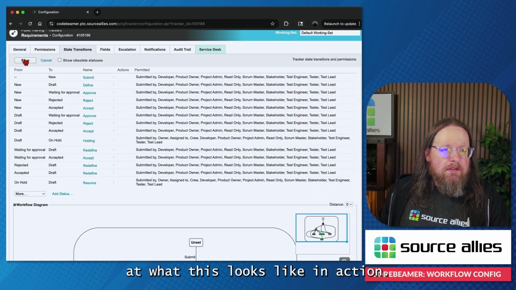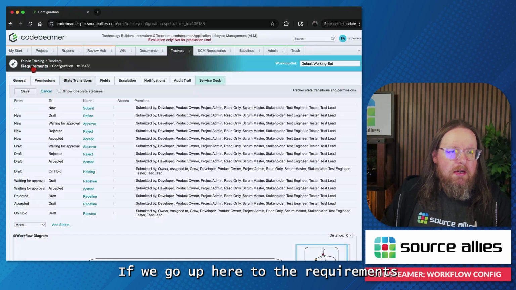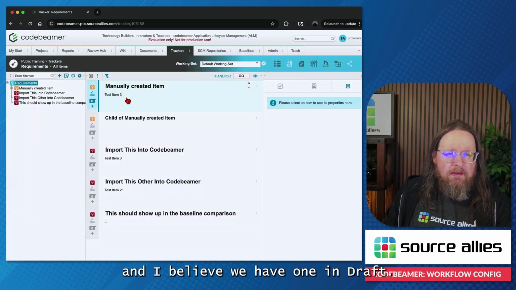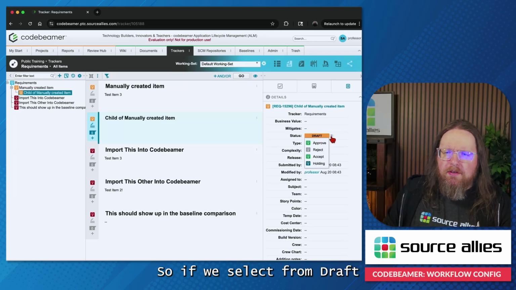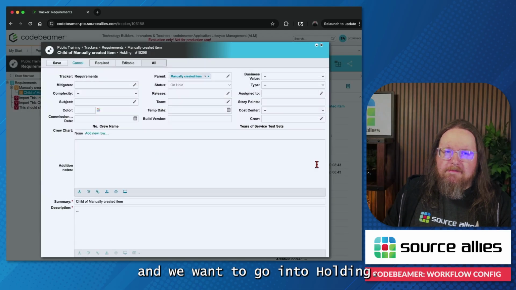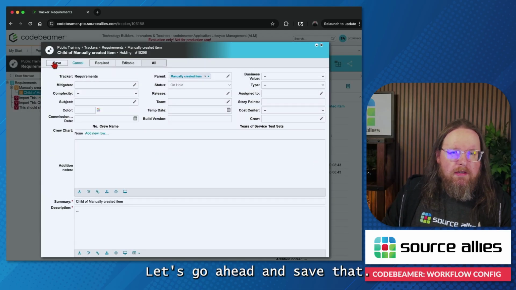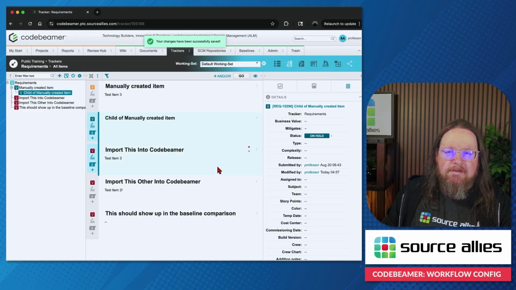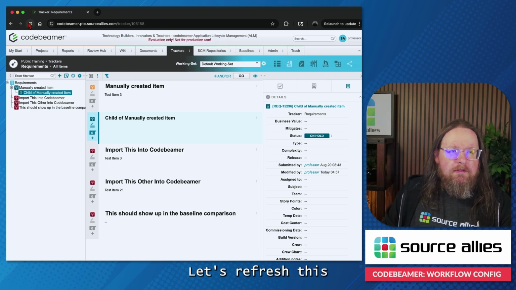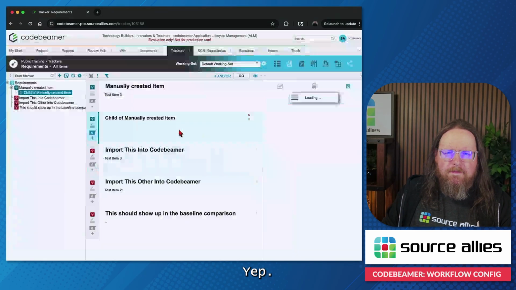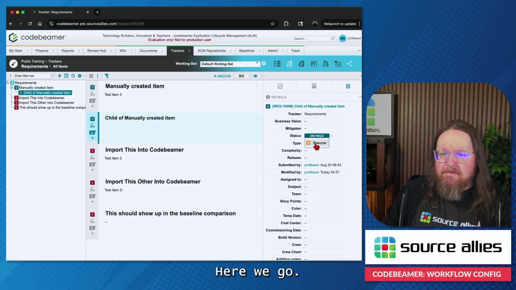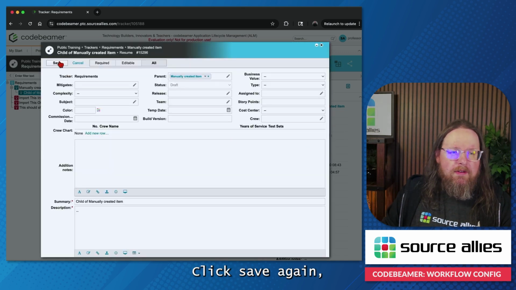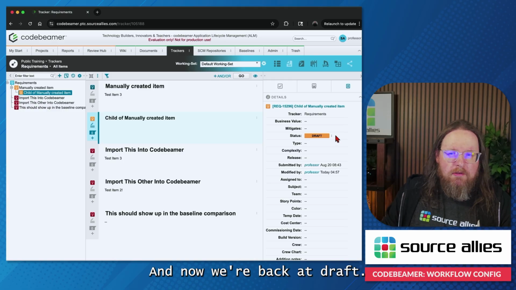To take a look at what this looks like in action, if we go up here to the requirements, and I believe we have one in draft. So if we select from draft and we want to go into holding, let's go ahead and save that. Now you can see that it shows that it's on hold. Let's refresh this to make sure everything changed. Yep. And then if we wanted to resume, here we go. Click Save again. You can add notes. And now we're back at draft.